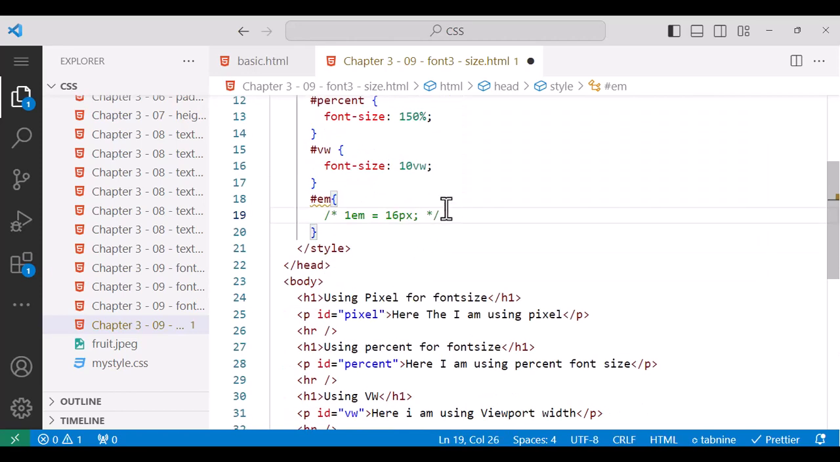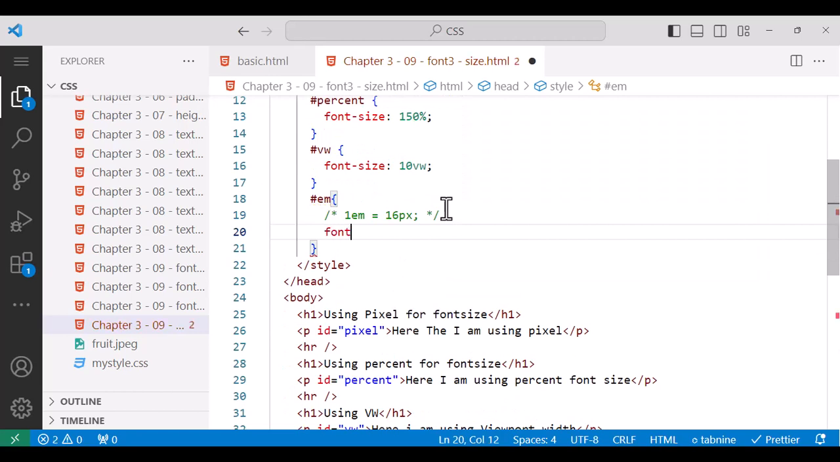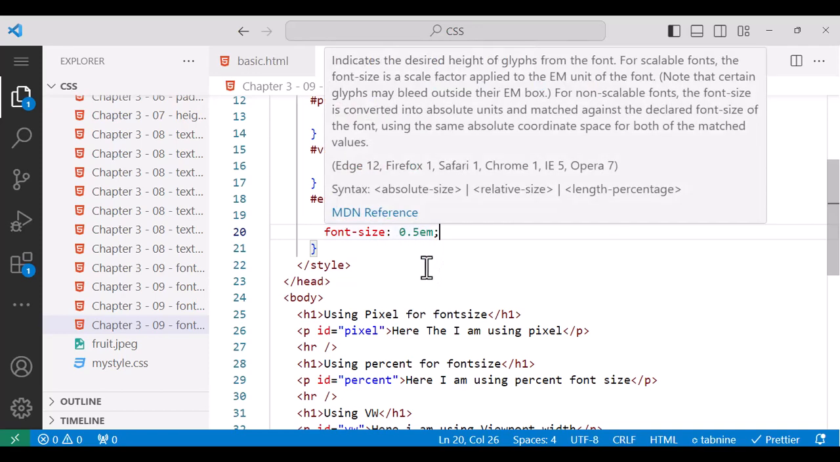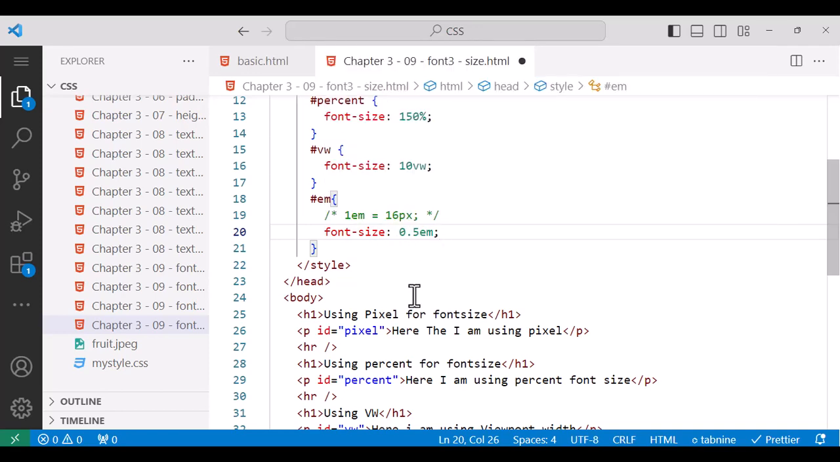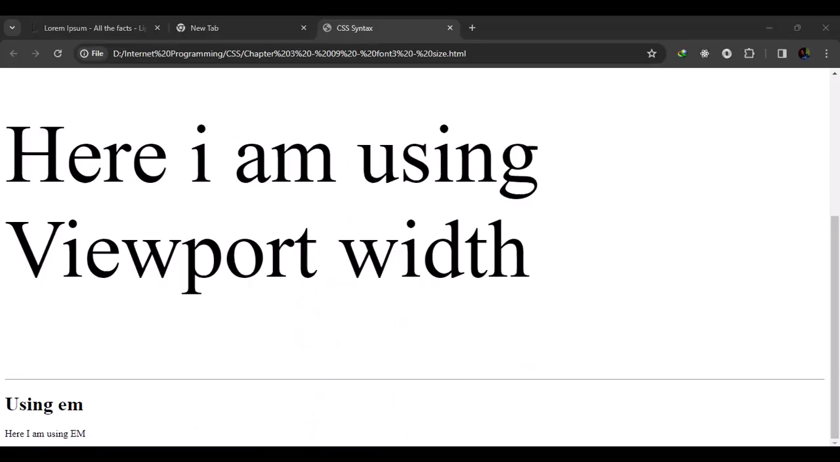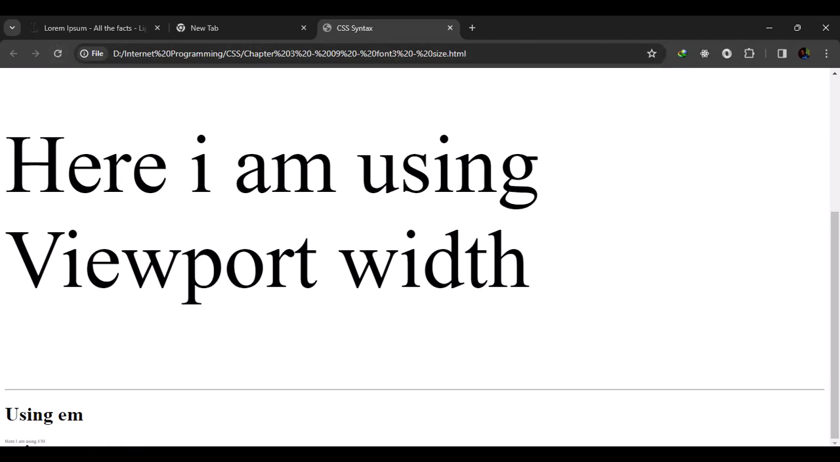So here we give the font size, for example, 0.5 EM, which means if Chrome uses 16 pixels, the text size becomes 8 pixels. So now watch over at the bottom, it decreases the text size.